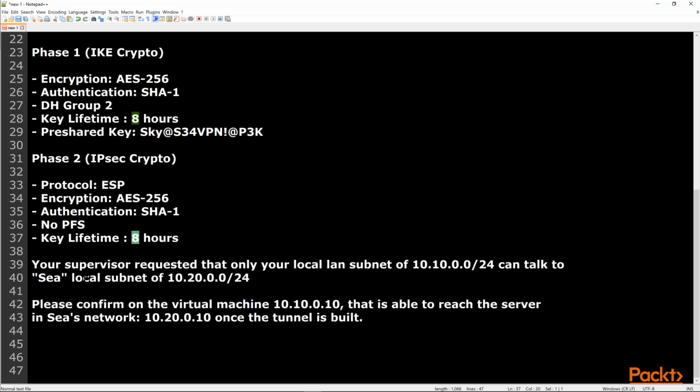We need to make sure that the VPN tunnel is completely encrypted end-to-end between those two companies in order for us to confirm that we have secure and completely private traffic over the internet. And finally, please confirm on the virtual machine of 10.10.0.10 that it is able to reach the server in C's network of 10.20.0.10 once the tunnel is built. So we need to confirm after everything is done that we can ping end-to-end from 10.10.0.10 to 10.20.0.10. That will tell us that the tunnel has been established.